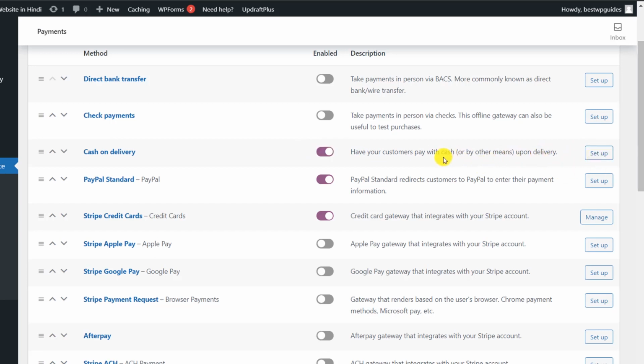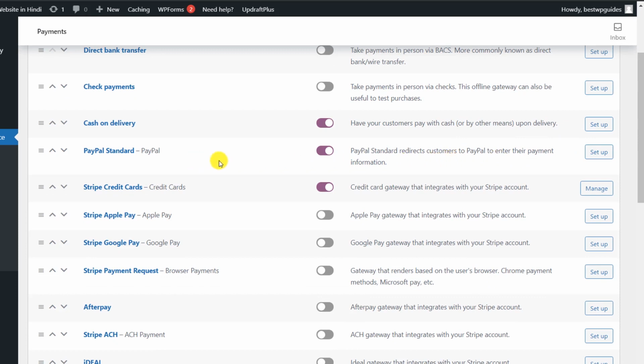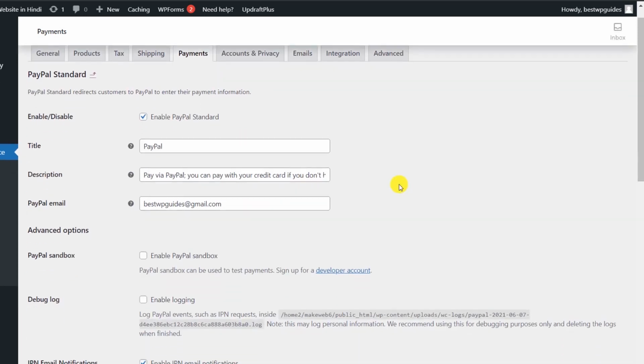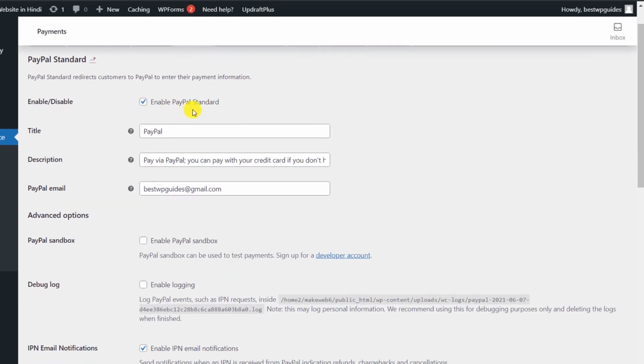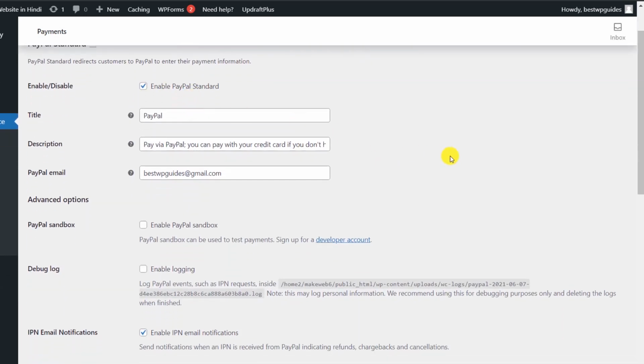Okay, so for cash on delivery, there is nothing to set up. The payment will be collected when it is delivered. And then for PayPal, you will have to click on setup here. So you can see enable PayPal standard. You can receive payments through PayPal just by putting your email address here.